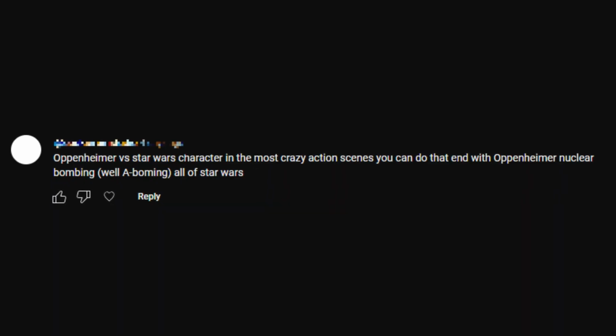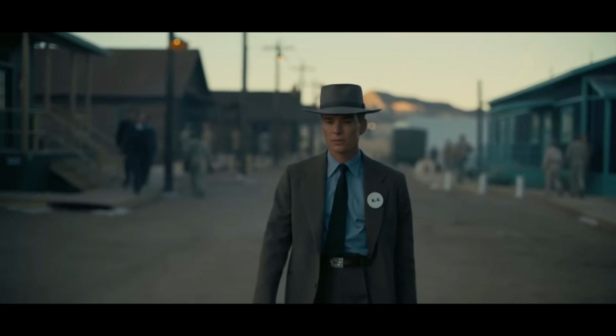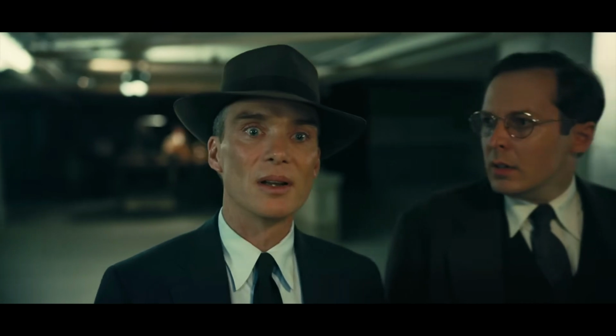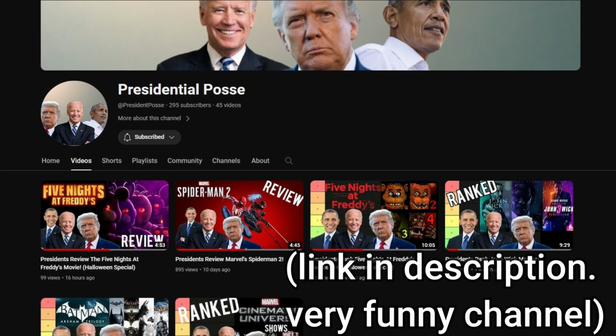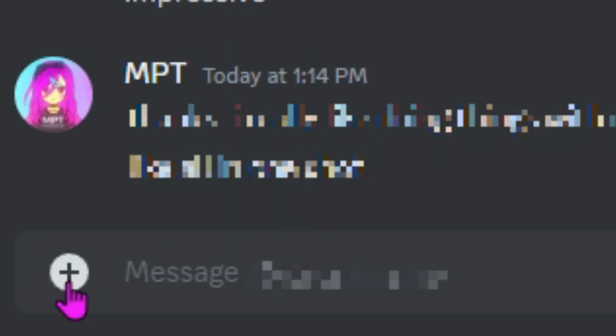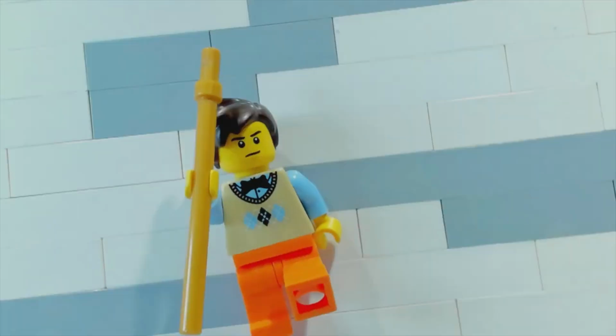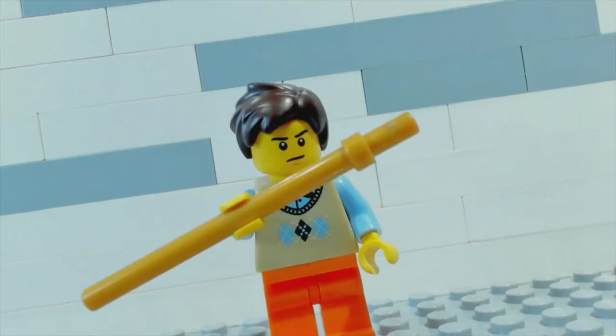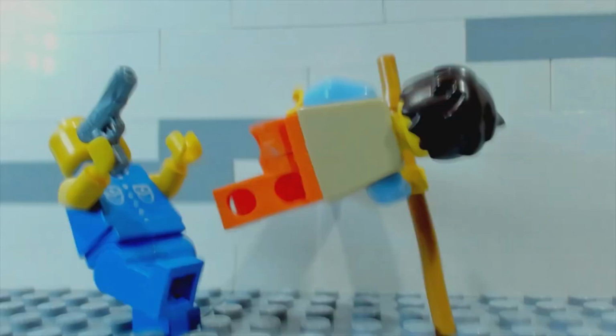Here we have another fight suggestion, but this time between Oppenheimer and Star Wars, of course ending with a massive nuclear explosion. I actually know this guy, so at the end I will be sending it to him and seeing what he thinks. This will be perfect to animate in Lego, because doing complex action takes so long otherwise.